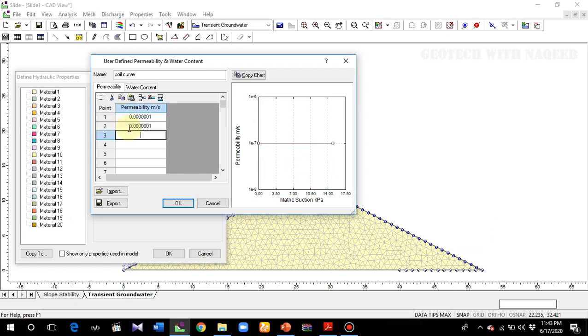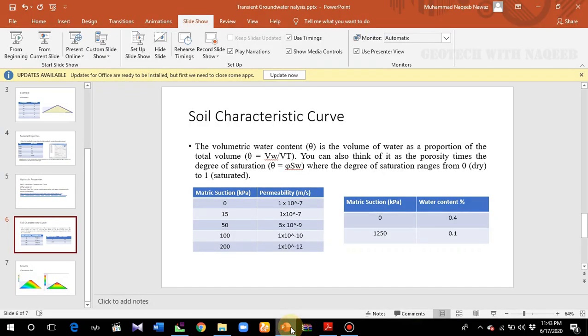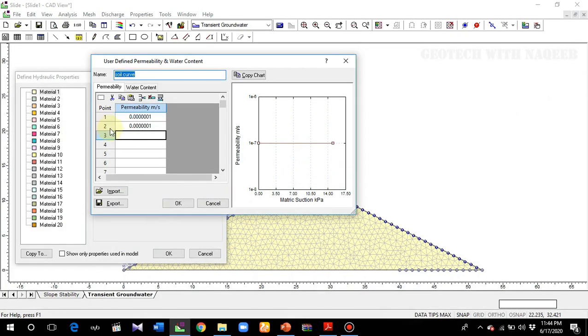Now the next value is 5 into 10 raised to the power minus 9. And here we go, the next one is 1 into 10 raised to the power minus 10. Next one is 1 into 10 raised to the power minus 12.